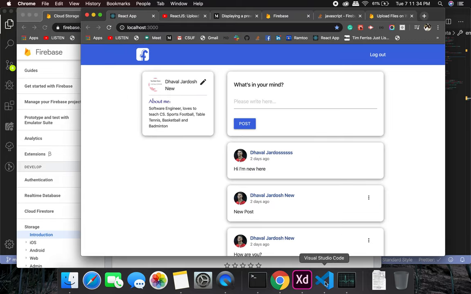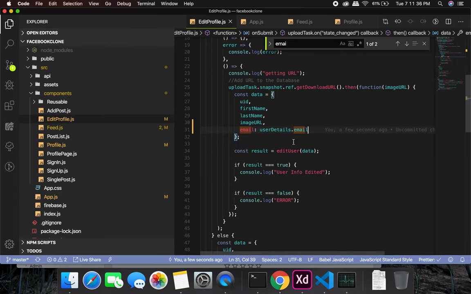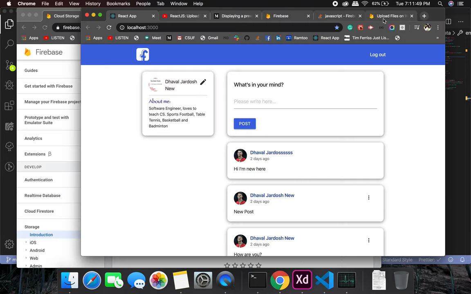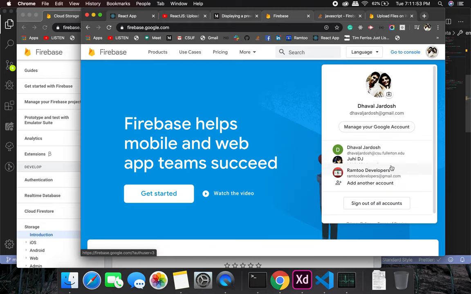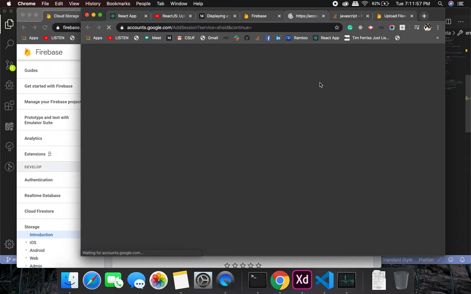Okay, great. So all we need to do is handle the success messages and handle the errors and stuff. Okay, great. So we are able to change the profile. So let me look at the Firebase database.